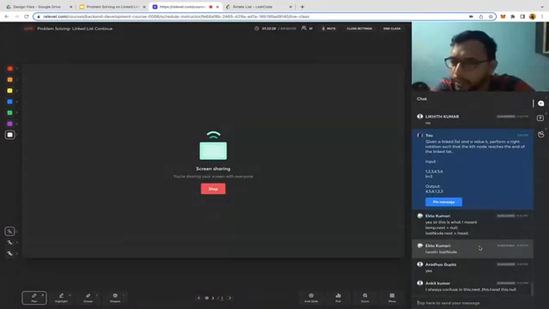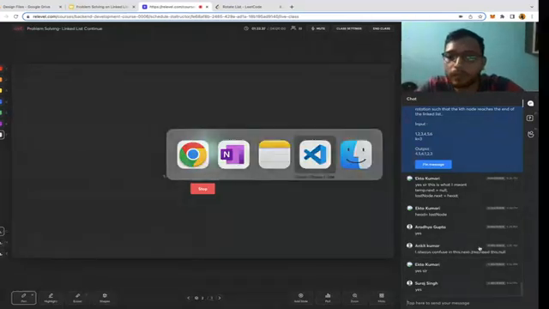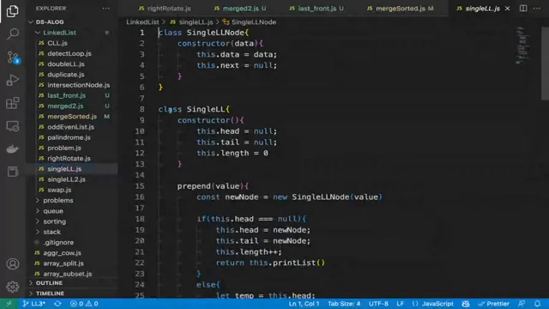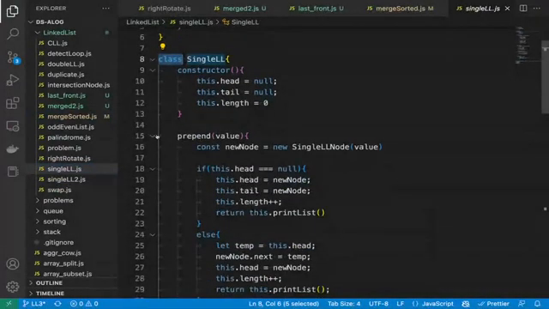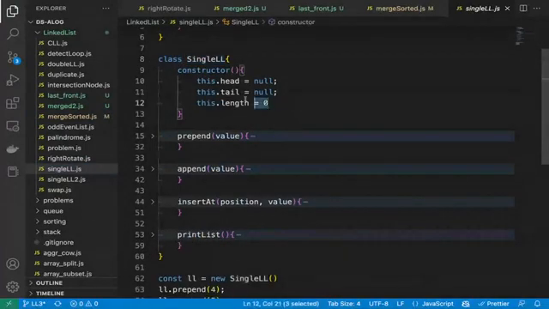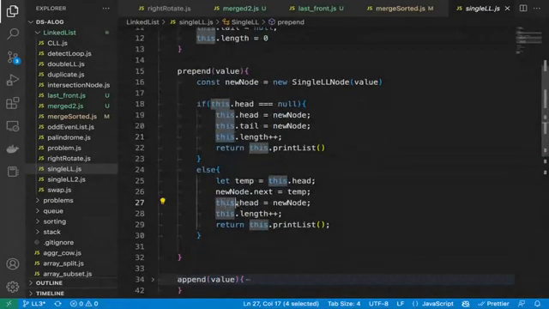I always get confused about this dot next, this dot. See, Ankit, I use this dot only when we are making a class. If you remember, in the single linked list, we were making this class, right? Whatever we are doing inside this class, we want to access these properties of this class: head, tail, length. We can only access these properties with the help of this dot.